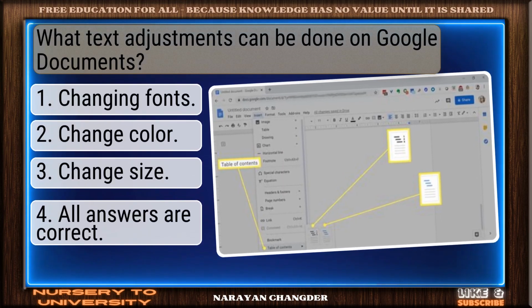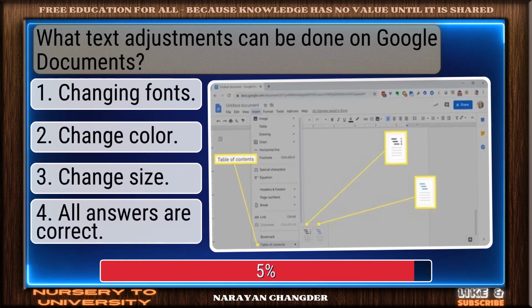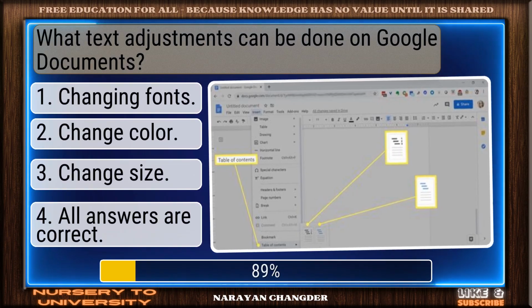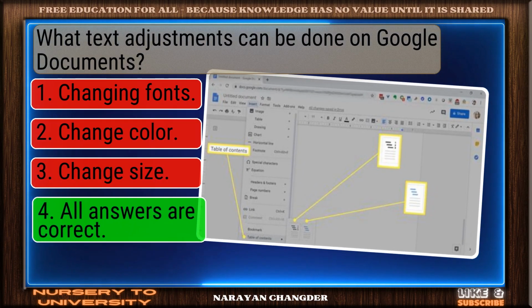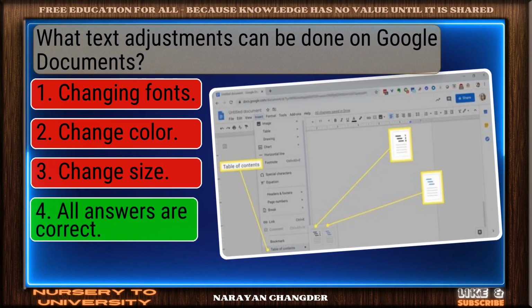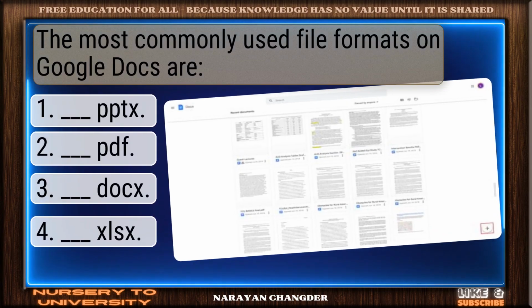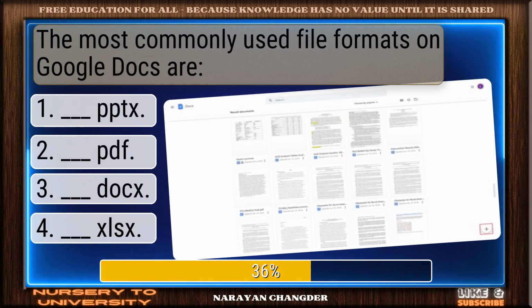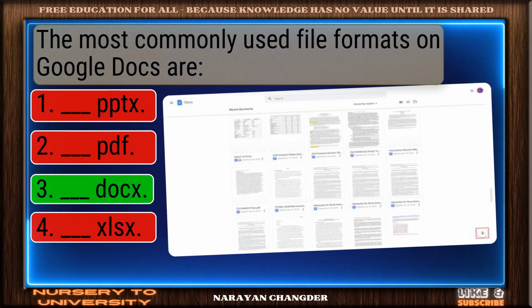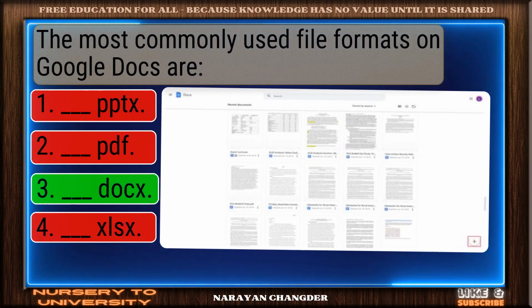What text adjustments can be done on Google Documents? Right choice. All answers are correct is the best answer. The most commonly used file formats on Google Docs are. Right again. Dash Docs is a valid answer.